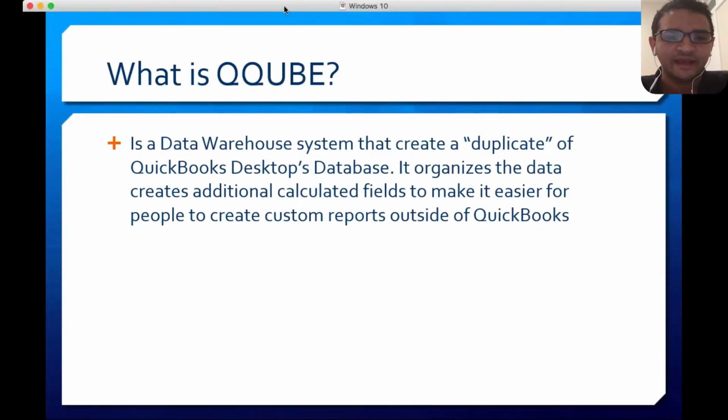So let me just make a kind of basic explanation, and then I'll show you with the demonstration. QQUBE, it's hard to describe, but the way I understand it is it's a data warehousing system that creates a duplicate of your QuickBooks desktop database and reorganizes it in a way that makes it easy for, I don't want to say anyone, but anyone with a notion of custom reporting that could use those fields in a meaningful way to create the reports outside of QuickBooks.